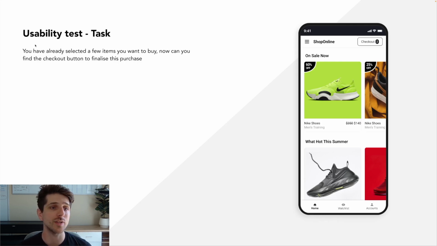The first part is you have selected a few items you want to buy. That's setting the context. The second part is the actual task. Now, can you find the checkout button to finalize this purchase? So there's a few things wrong with this statement, and let's go over them one at a time.